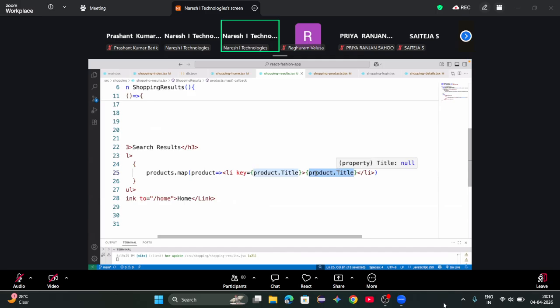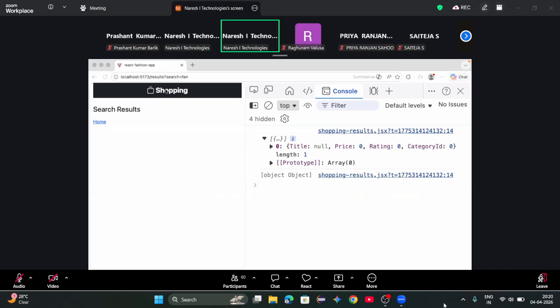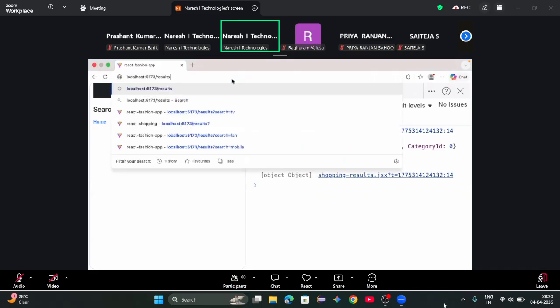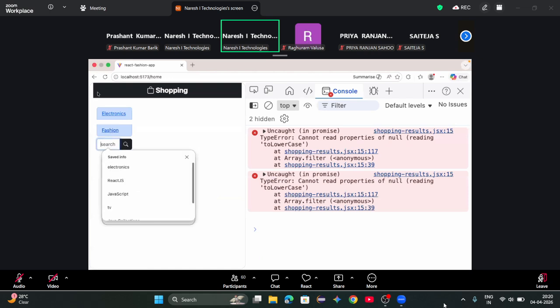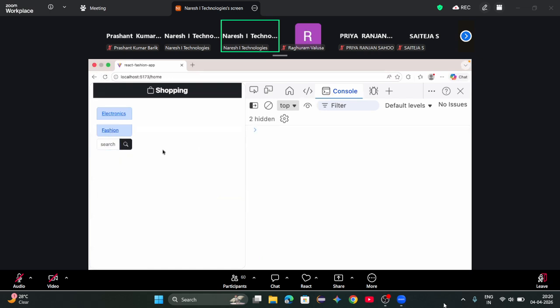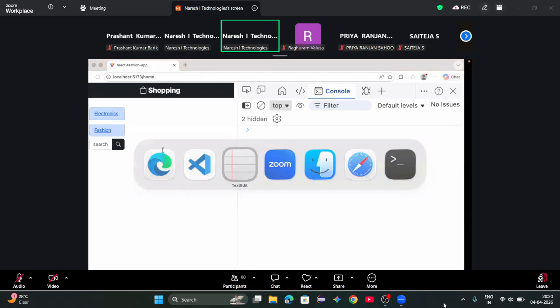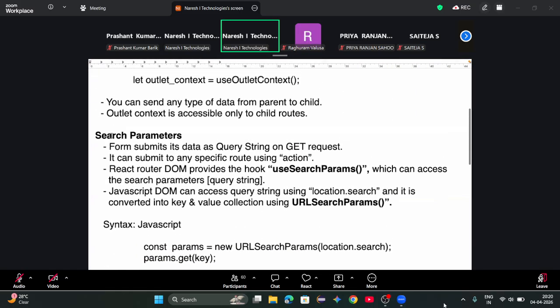But it's simple. Here only we have to write. Check the condition. Title is null, then say not found. If not null, then print those title. You try that. That is one concept, and this is the concept of how the search parameters are used.